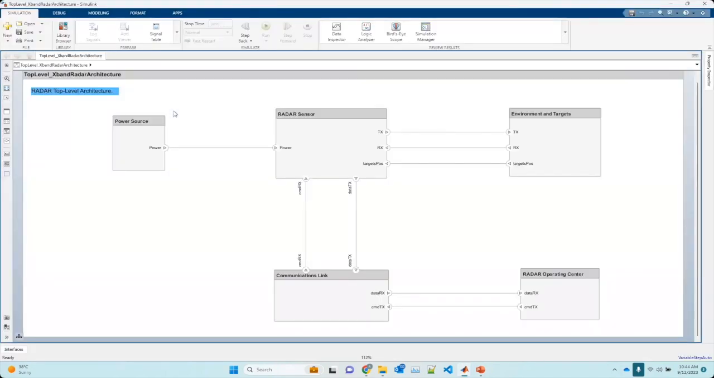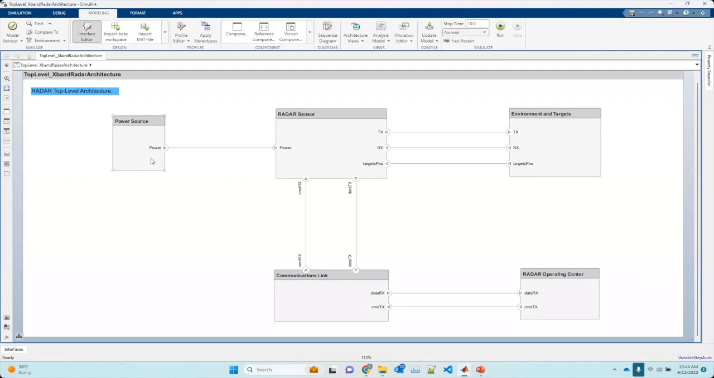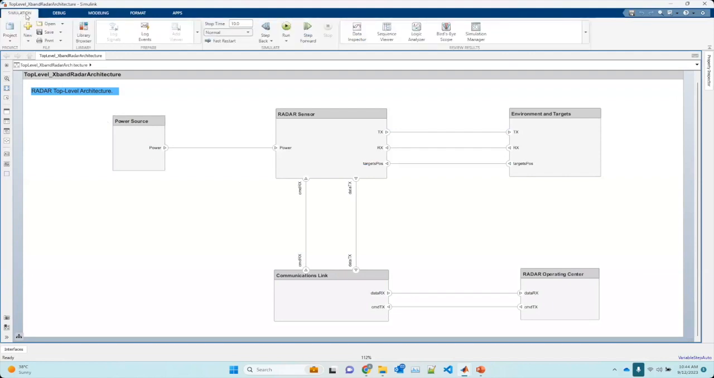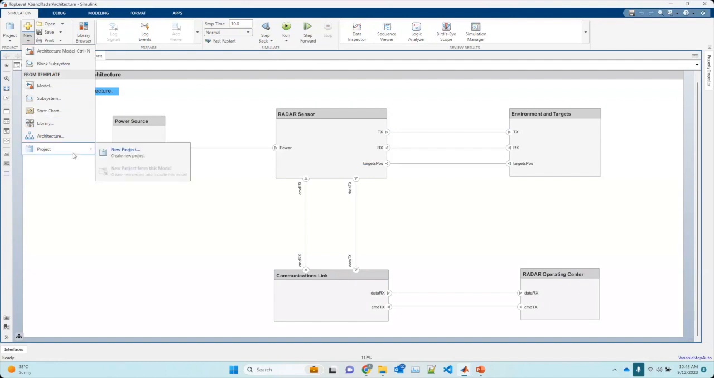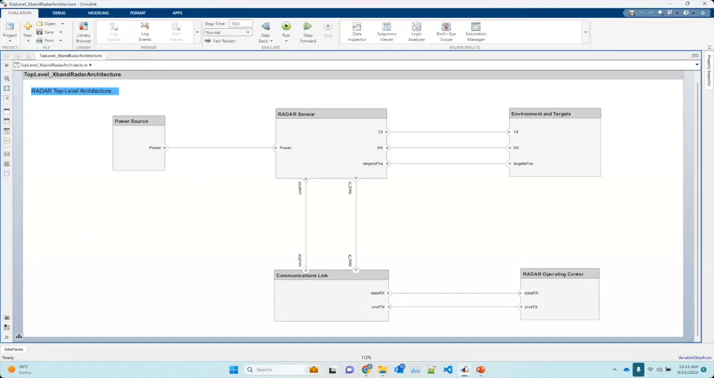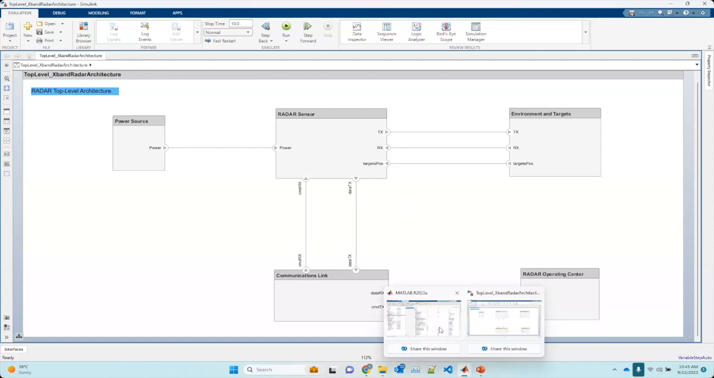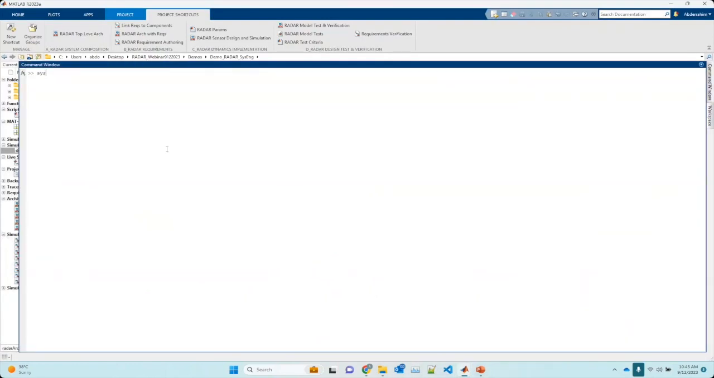Okay. So this is System Composer. If you want to start System Composer, you can either do that from the command window by running the command systemcomposer, or you can also do it from here. You can start as a project, and from there you can create your System Composer architecture. The second way, as I mentioned, is to go to the command window and run the command systemcomposer. If we run this, it's going to open System Composer for us.